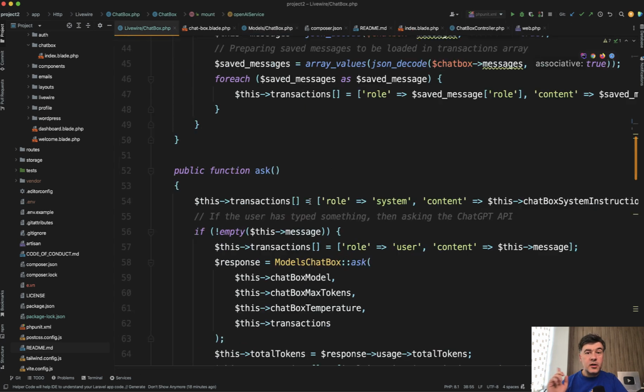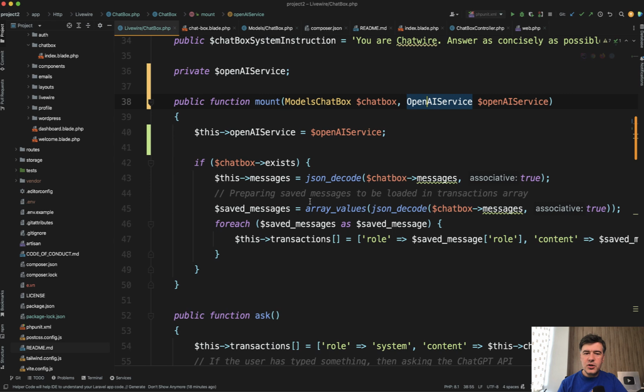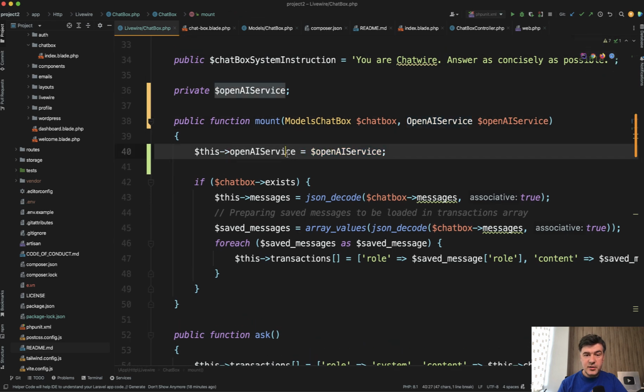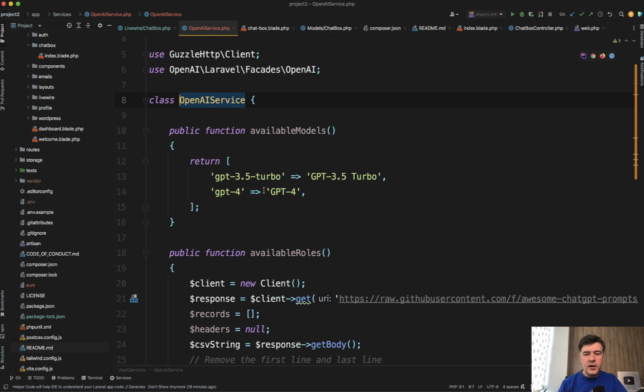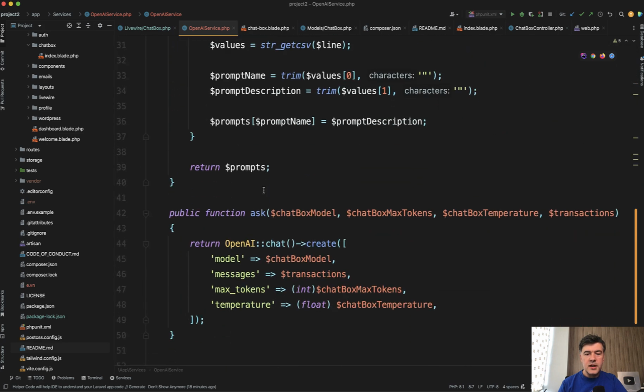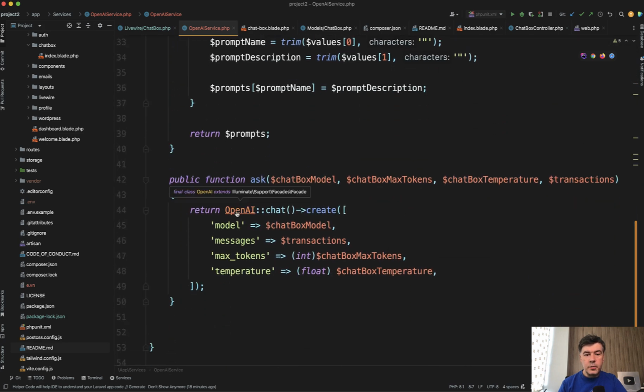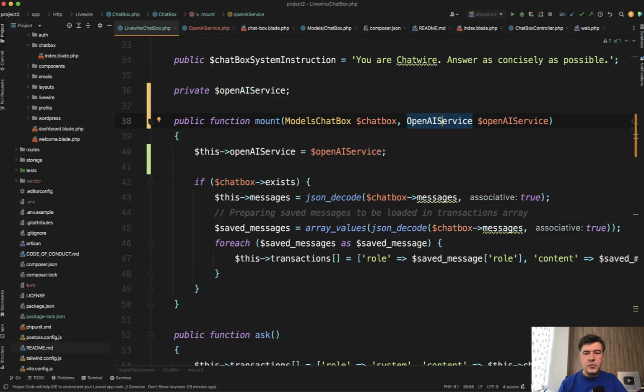And guess what? The author agrees with me. Not sure if you've noticed, but this is already here in the mount method, in the kind of construct method of the Livewire component. There is OpenAIService, which repeats the same thing. availableModels, availableRoles, and ask. And then there's the OpenAI client from the package. And by the way, from this repository, you can take a look at the source. The link will be in the description below. You can also take a look at how to use OpenAI API. But that's not the topic here.